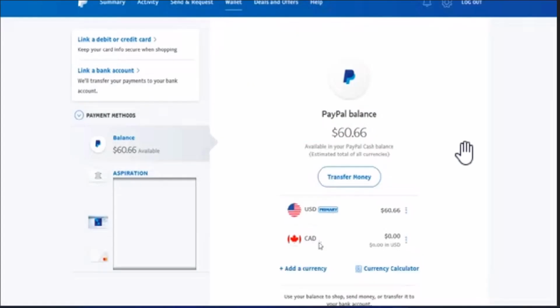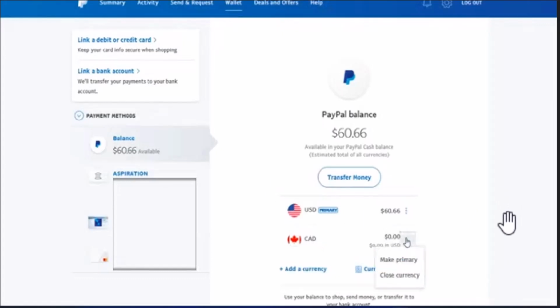So once again you'll be directed to the wallet page. You can see right at the bottom that I've added a currency or that I've changed the currency. In case you want to set the newly added currency as a primary, you have to tap on the three dot icon located right in the corner, and as you tap on it, there's a drop down menu. So from there you need to tap on make primary.